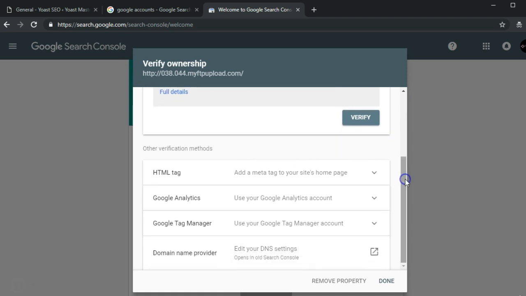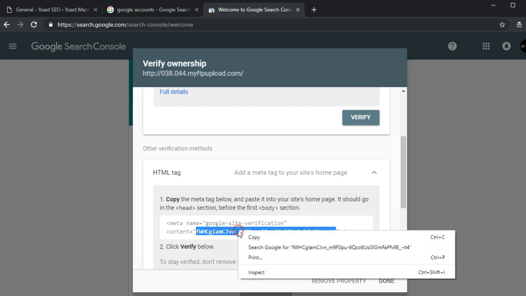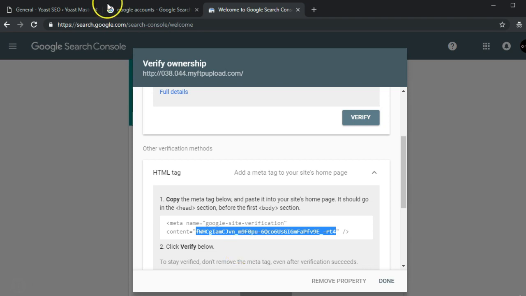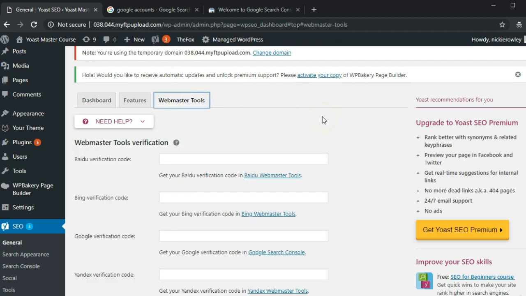What you are looking for specifically is HTML tag. I'm going to click on that, and what I'm going to do is I am going to copy right here this code in between these quotes, and I'm going to click on copy, right click. There you go. And then I'm going to make my way back into the dashboard of my website, and I'm going to go to Webmaster Tools.